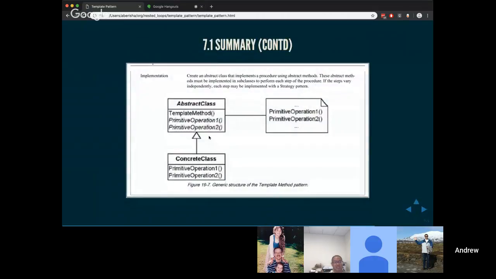So here's the figure I was talking about. Create implementation. Create an abstract class that implements a procedure using abstract methods. These abstract methods must be implemented in subclasses to perform each step of the procedure. If the steps vary independently, each step may be implemented with a strategy pattern. So here's the concrete class inheriting the abstract class and defining the primitive operations, as well as the template method.